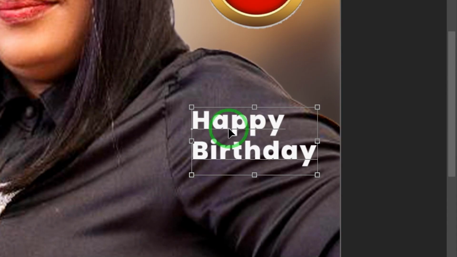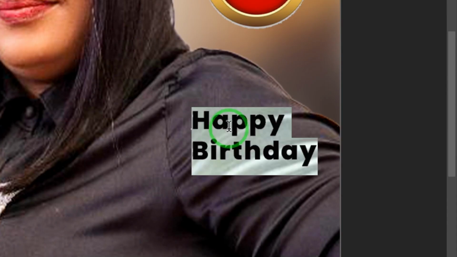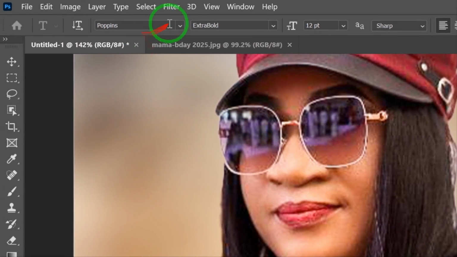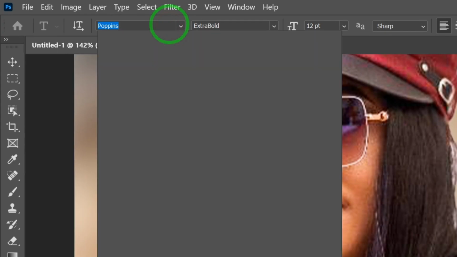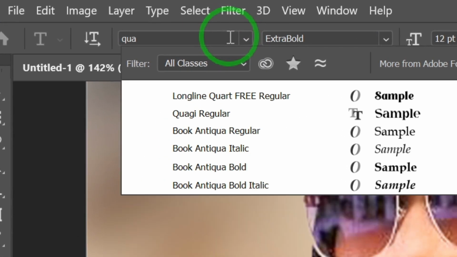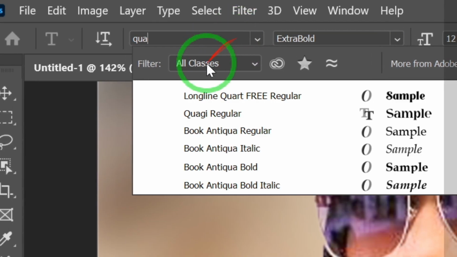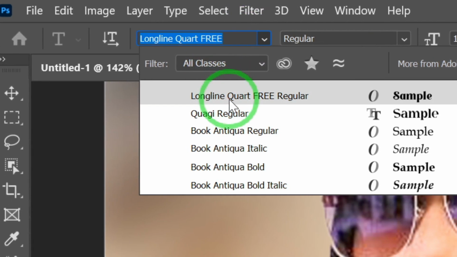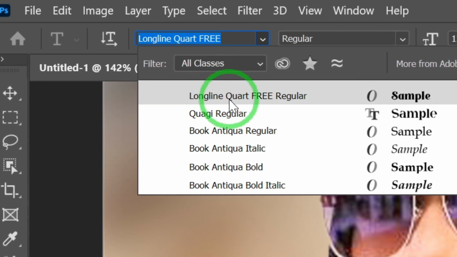Now I'm going to select the font Quaker. So I'm going to go here and just type in QUA. You can just follow the exact process I'm using, the exact font I'm using. I'm going to use this, the Quad Free Regular. Okay, that's the font. Alright, that's the one I used right here.